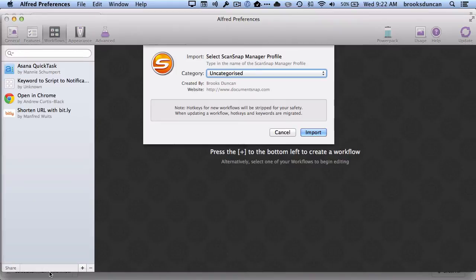So now it's loading it into Alfred, and you can see over here on the left I have some workflows already set up, but in this case it's asking me to install the one that I just double clicked, which is this Select ScanSnap Manager Profile workflow by some guy named Brooks Duncan.